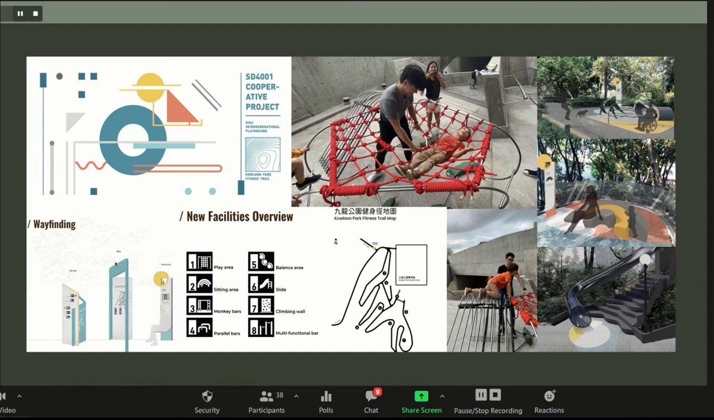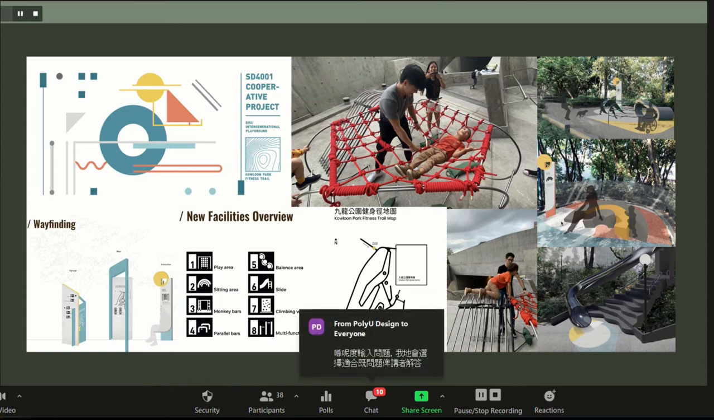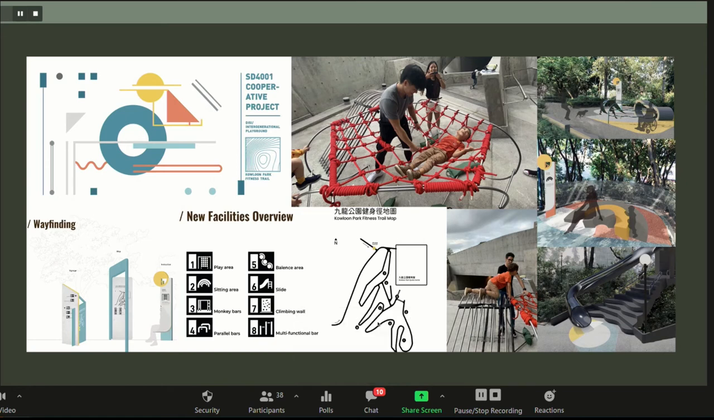For this project, communication design students work closely with us, designing the wayfinding, the new facilities, and the logo designs. And for the environment and interior students, we work together with the product design students to redesign the playground facilities and how the fitness facilities will fit in the fitness trail for different age groups. And we finish the whole project together as a team.